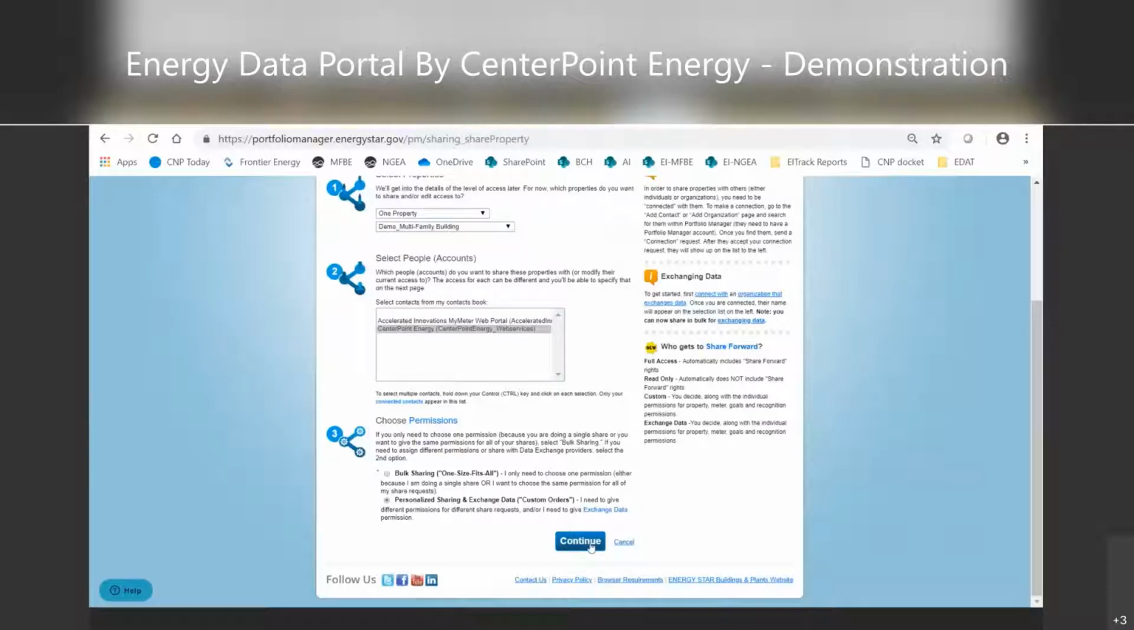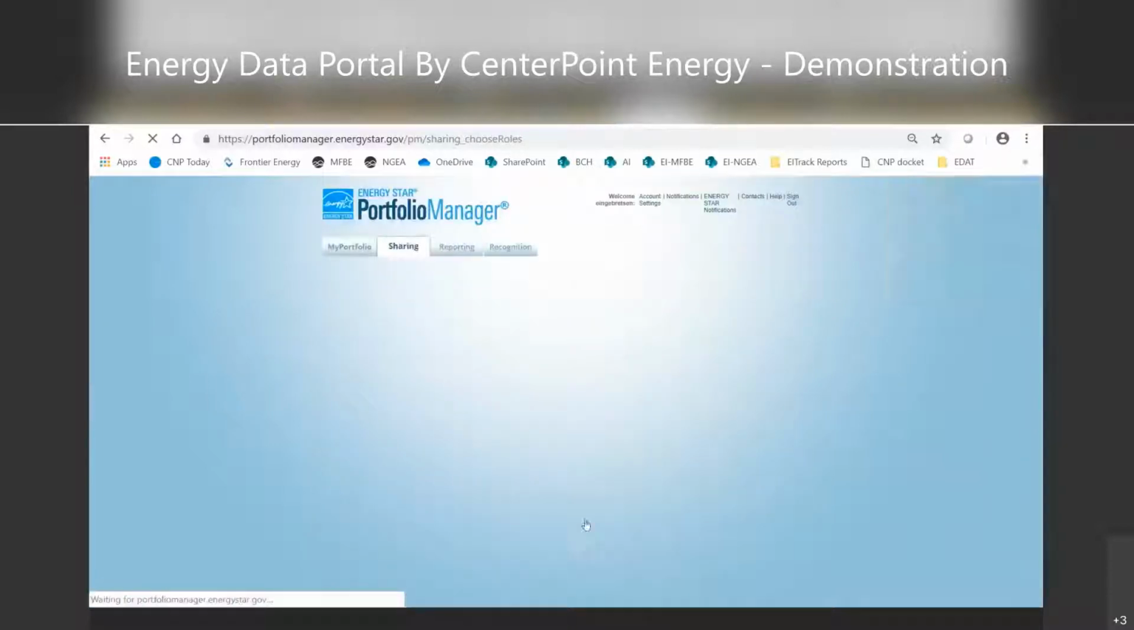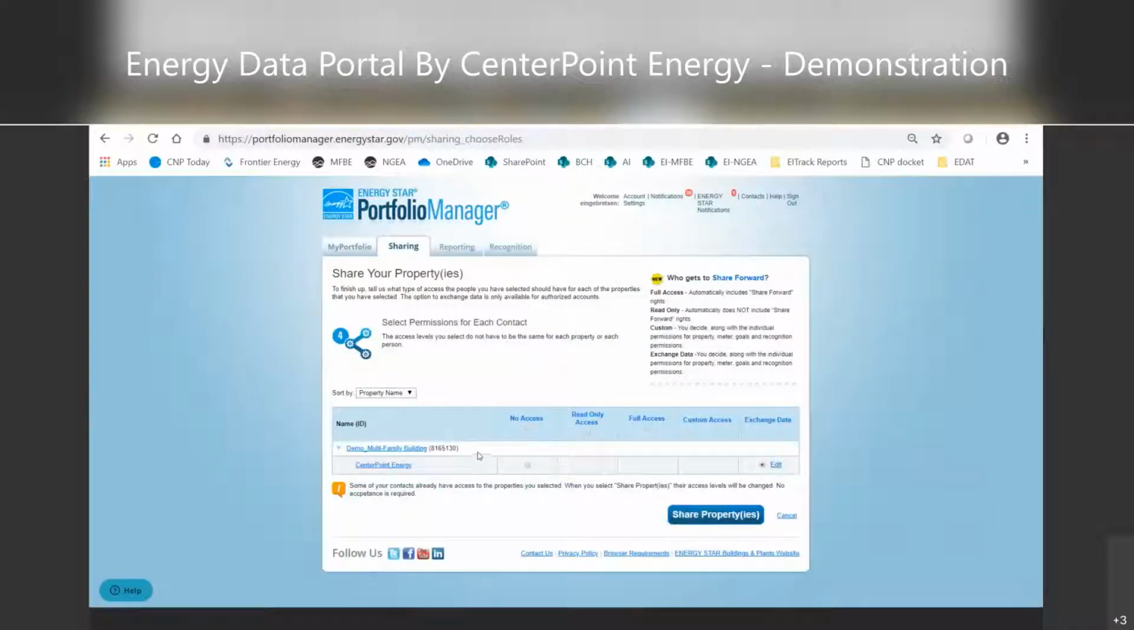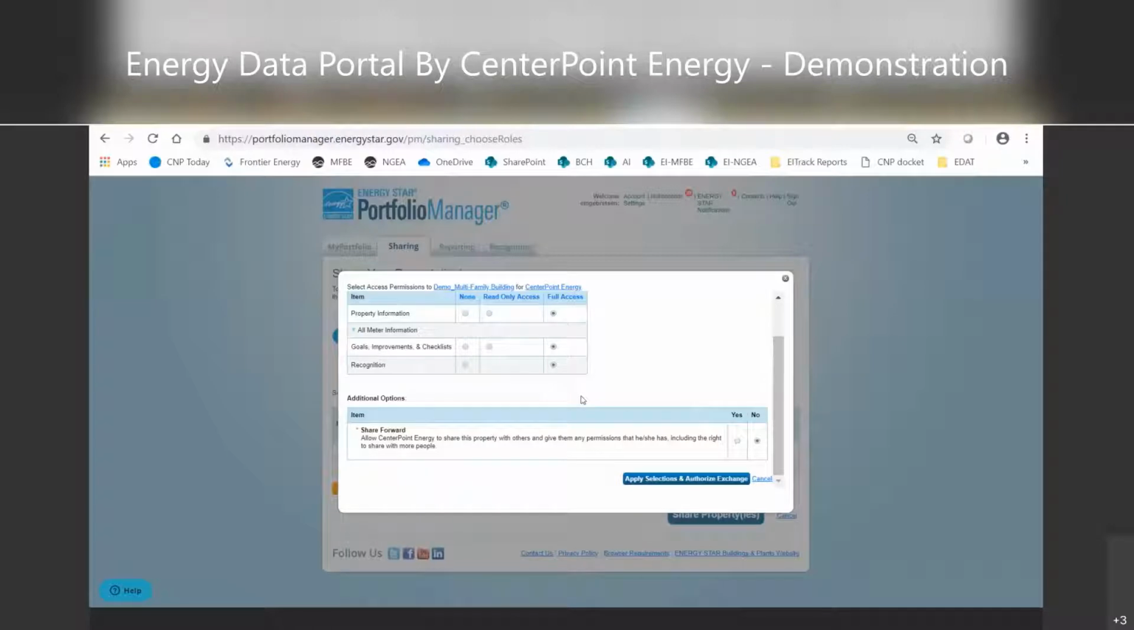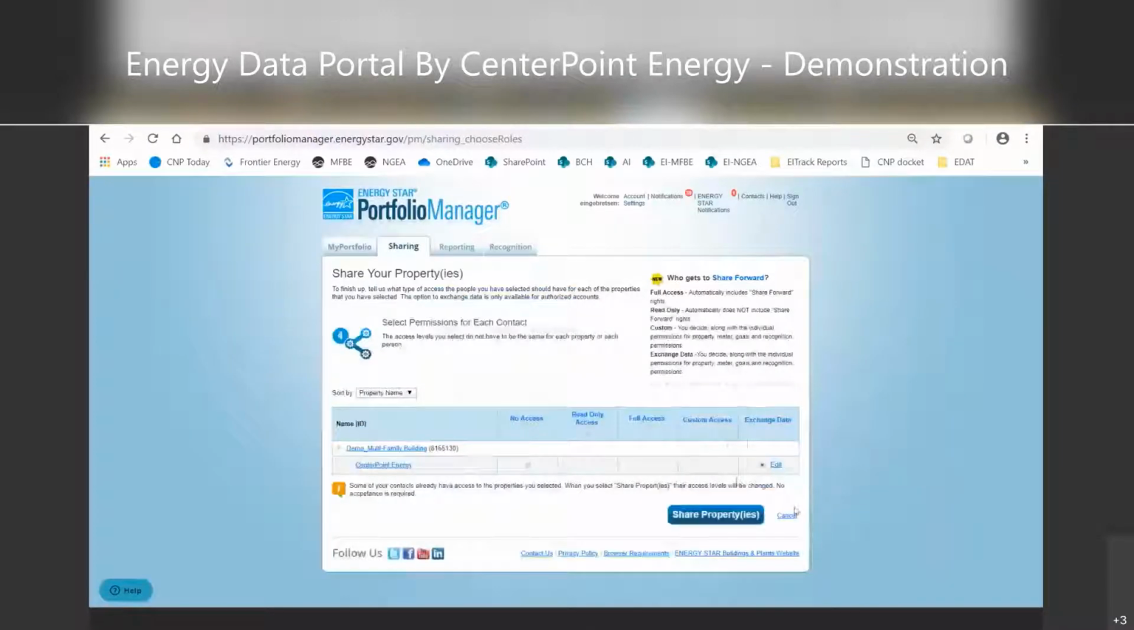So you click Continue, and from there you are going to select Exchange Data and select the appropriate settings for how to exchange data. Again, look at the user guide for exactly how to do this. Then you apply selections and authorize exchange and click Share Properties.